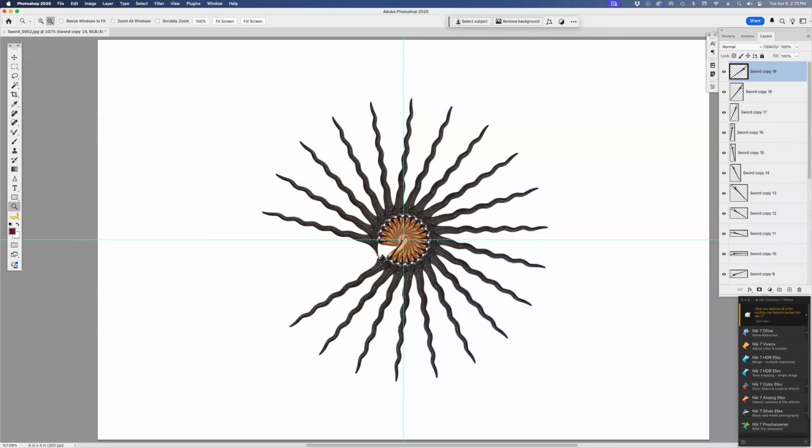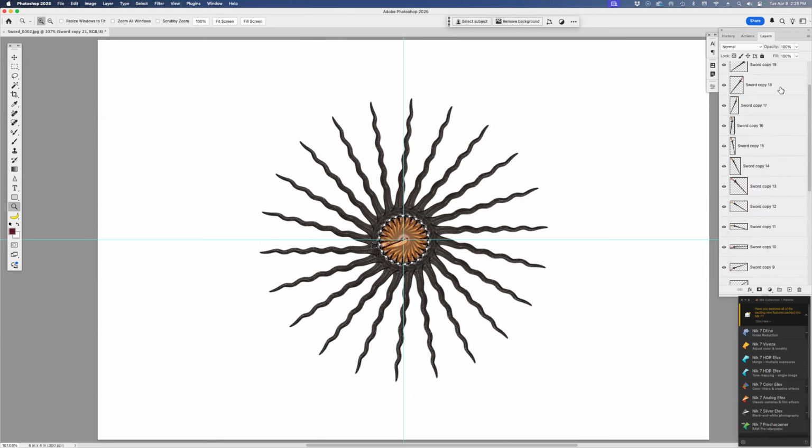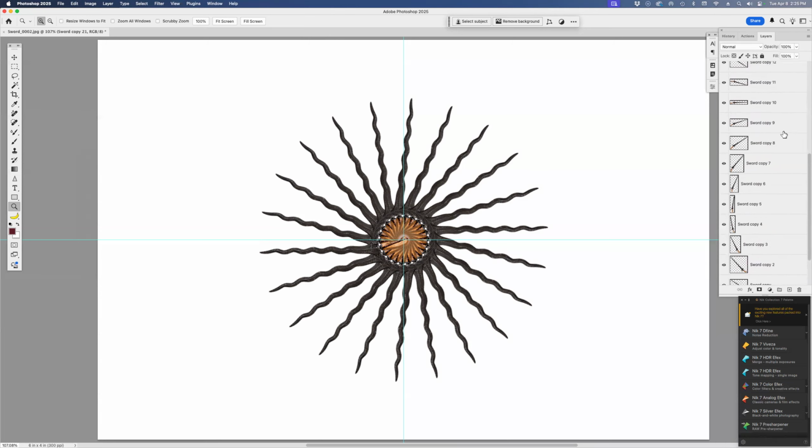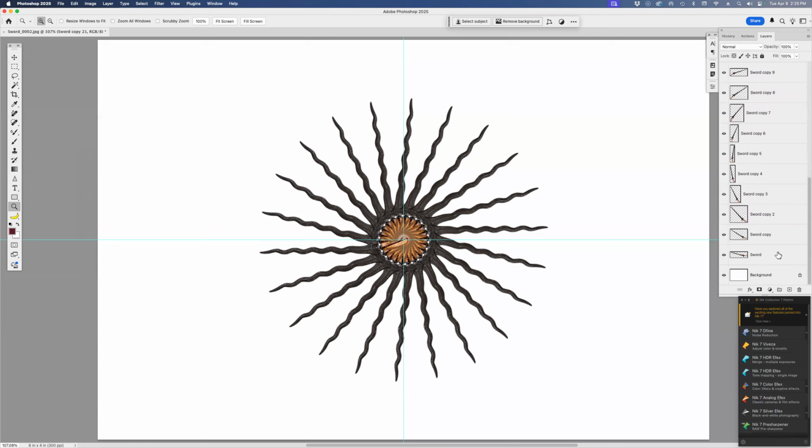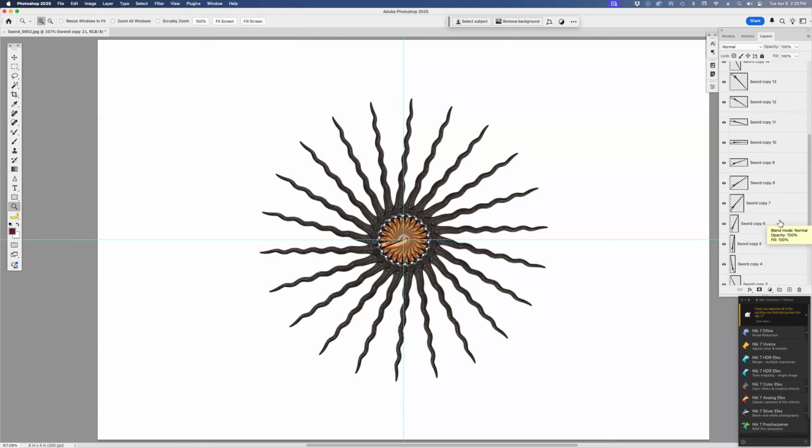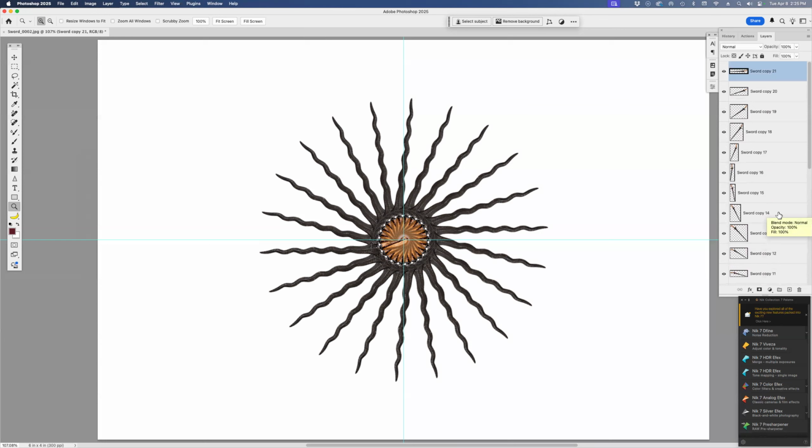Over and over and over and over 22 times. And that gave me my pinwheel there. So I've got 21 copies of my sword. So the top layer is selected. It's in the blue.